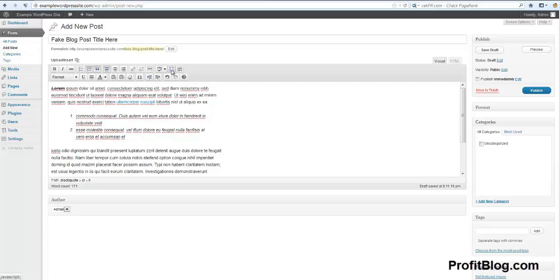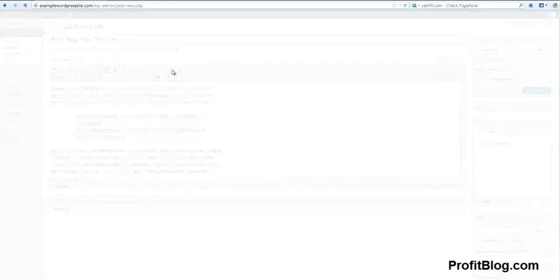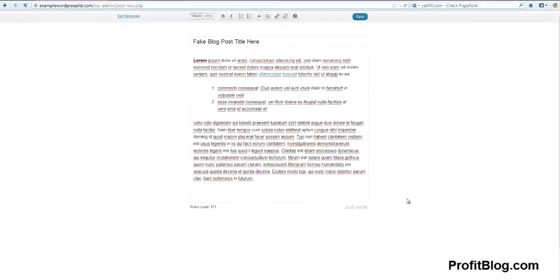And there's also a full screen mode, which is really cool. You click on that, and then as you can see, you can do everything in full screen. It still has the same options up here, and you can save it. And then whenever you're done, just click the exit full screen button.